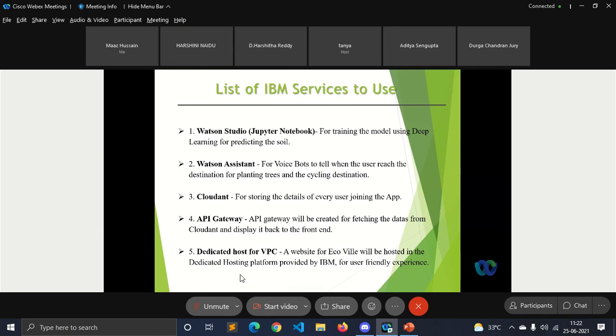Watson Studio is used for training the model using deep learning for predicting the soil. Watson Assistant for voice bots to tell when the user reached the destination. And Cloudant is used for storing the details of every user joining the app. API gateway will be created for fetching the data from the Cloudant. Dedicated host will be used in hosting the EcoVille website.